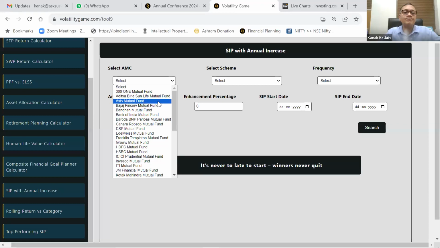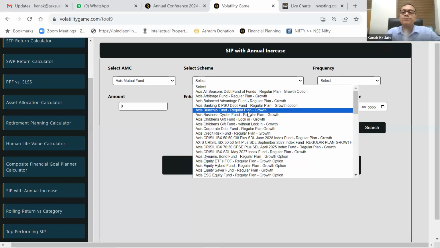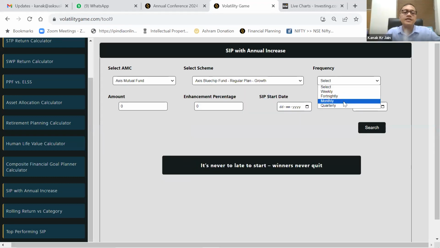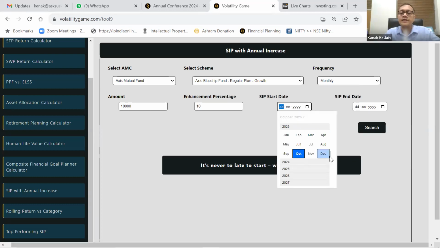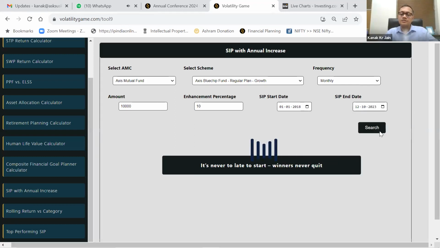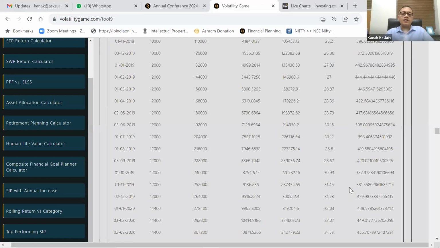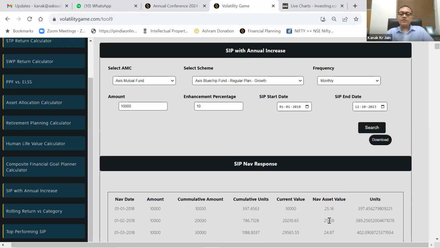Let's select one, let's say Axis. We can do blue chip, frequency monthly, amount 10,000, increase 10%, and starting date can be maybe 2018 January 1st, and this date. So let's search. Now this becomes like this, and you see the SIP increase will also happen like this.